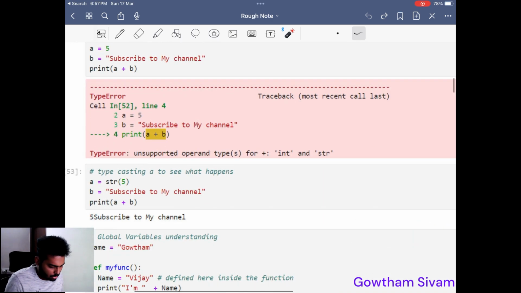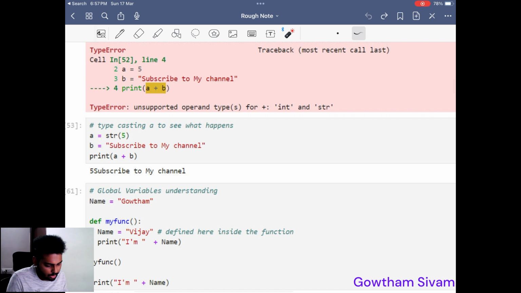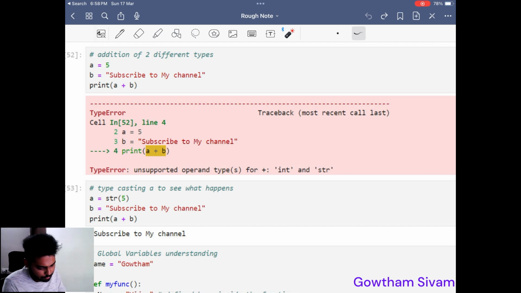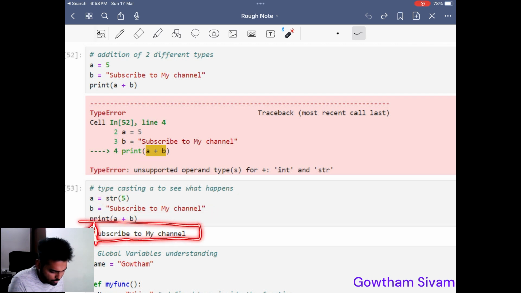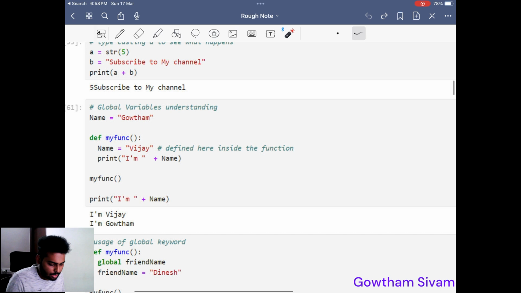Okay. Next is typecasting A to see what happens. For example, A is equal to str of 5. If you see here, what happened? I couldn't add these both. But what if I try to convert this to string and then try to add them both? Converted to string, added them both, I'm getting "5 subscribed to my channel", which means this 5 is considered as a character or a string and then got concatenated with the B string.